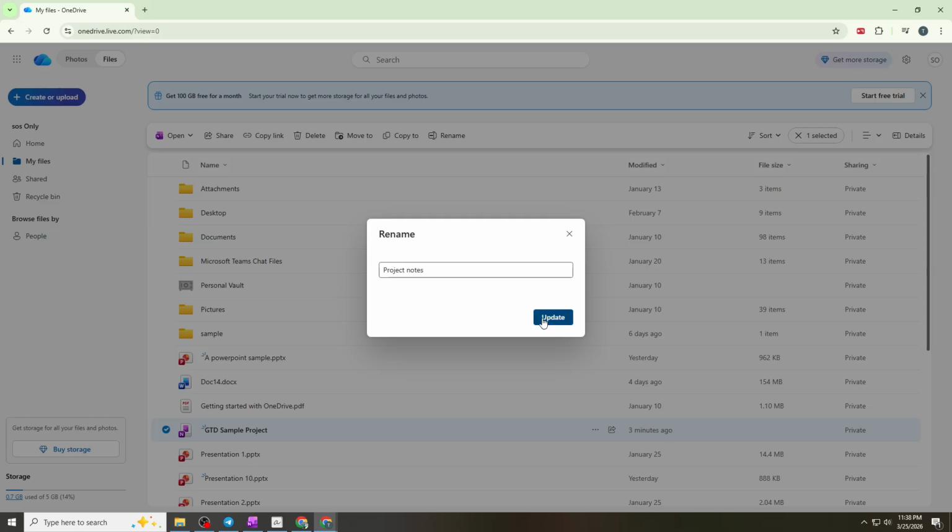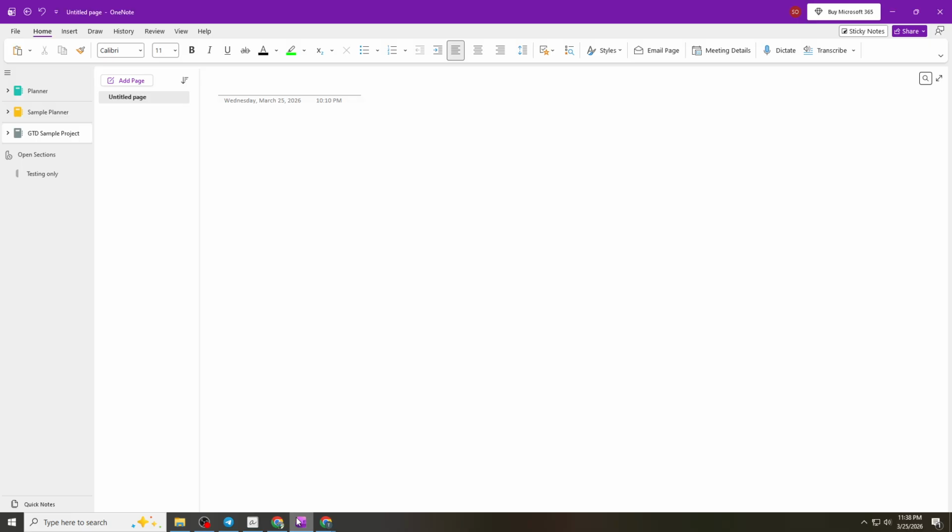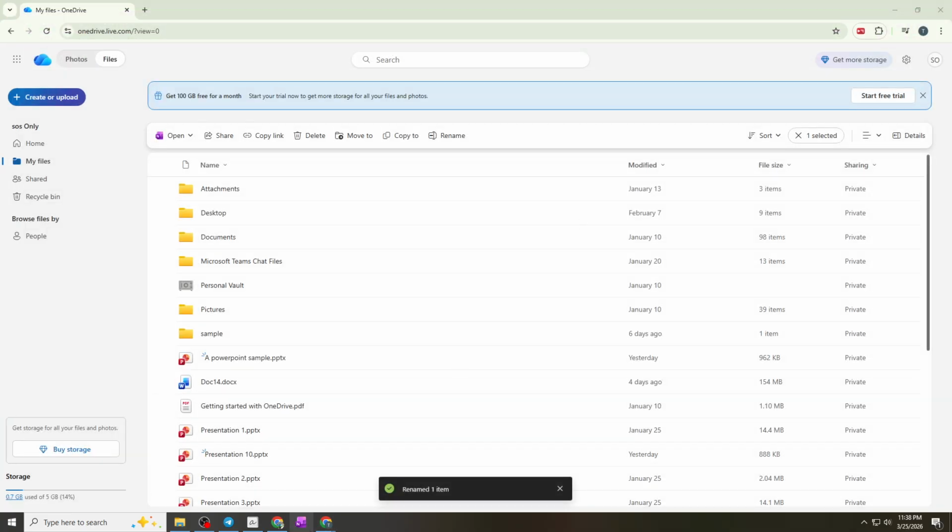OneDrive will update the notebook name across the cloud, and these changes will automatically sync with all devices where your OneNote account is connected. This ensures that your notebook has a consistent name whether you access it from your computer, tablet, or smartphone.